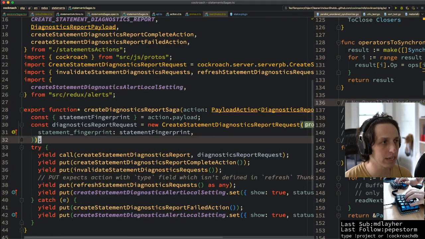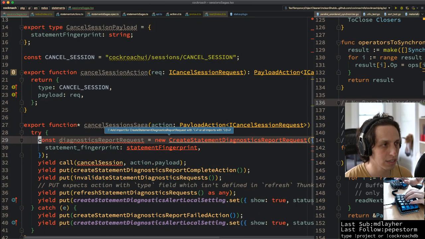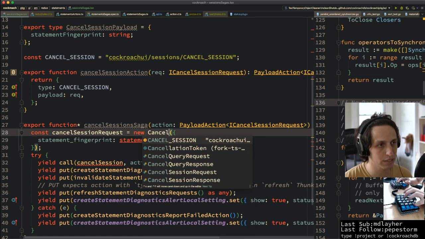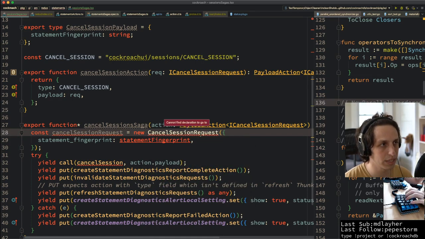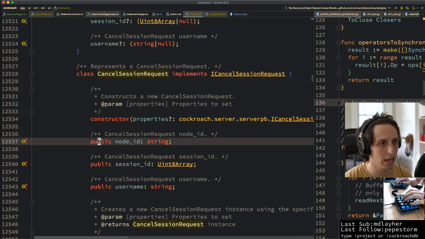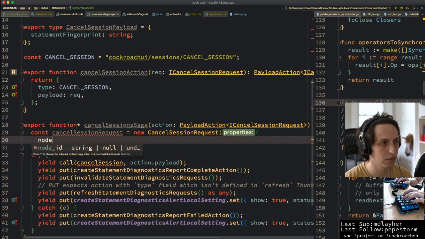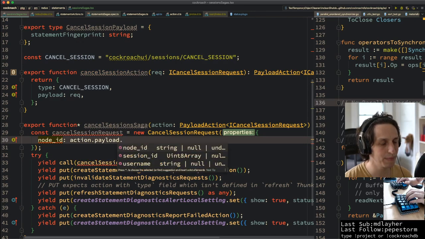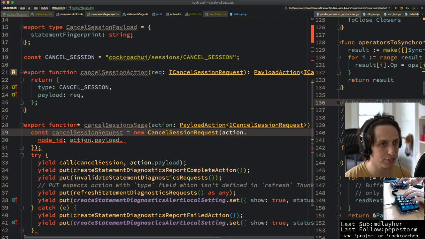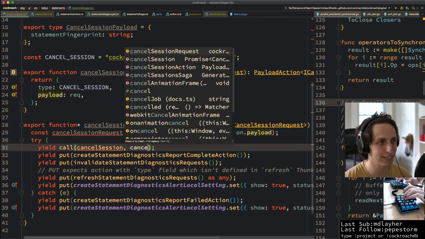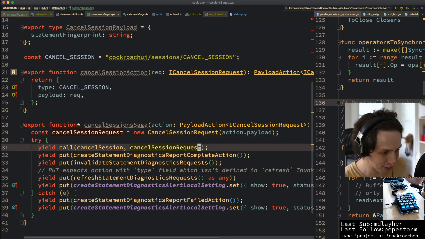So I'll do something like this. I'll put it on top of the try. I'll say const cancel session request equals new cancel session request. This doesn't exist, but I think I can import it. It takes a node ID, a session ID, a username. So I should be able to say action dot, wait, node ID, action dot payload dot... I really just want to send it like this. I think I should be able to do this, because my payload has all these types and TypeScript should know that. So that did work. And now if I finally say cancel session request, it should work. Yay! Okay, that took forever, but it did kind of work.